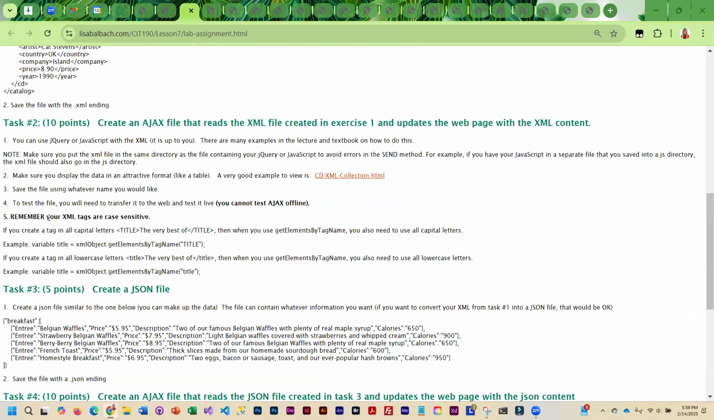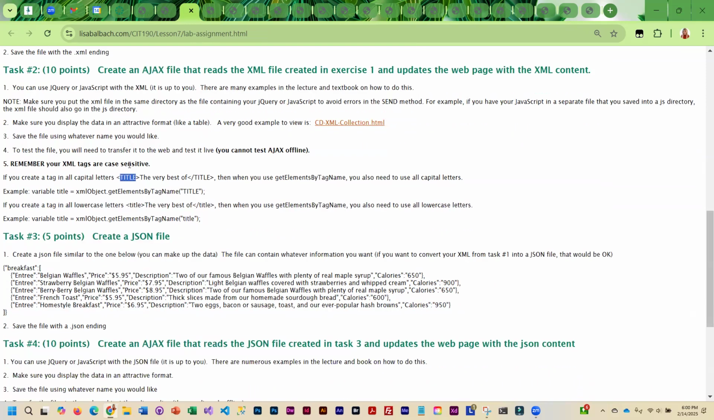Okay, and for XML, the only problem people have had is the tags are case sensitive. So if you create your tags in all capital letters, and then in your JavaScript you use getElementsByTagName, then you have to use all capital letters there too. Okay, so that is the first part of the assignment, basically working with XML and AJAX.